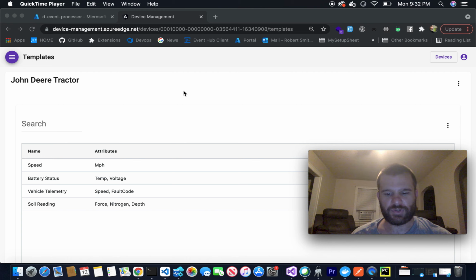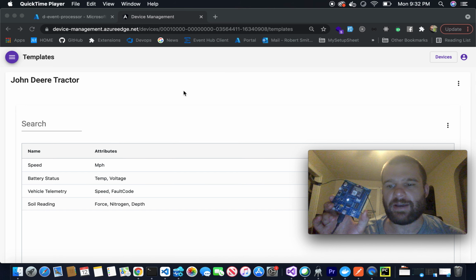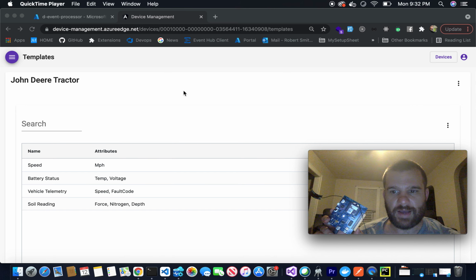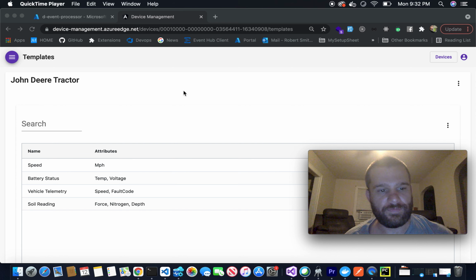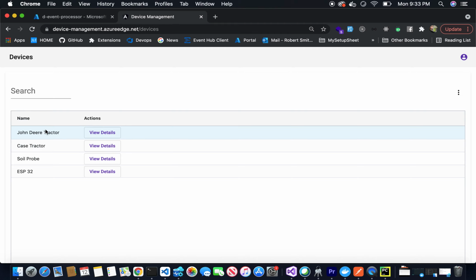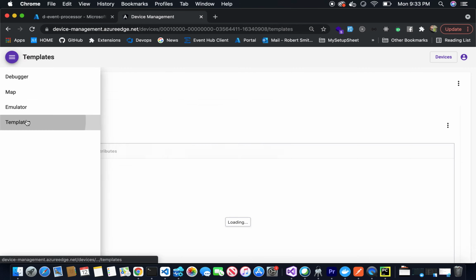Hello. All right. So I'm going to show you how we've got a Digi XBee 3 NB-IoT cellular module here. I'm going to show you how easy it is to get data from this IoT device into My Location Buddy, the IoT platform that we're using. So here we've got a list of our devices: our John Deere tractor, Case tractor, soil probe. The John Deere tractor is actually the one we're going to be looking at.